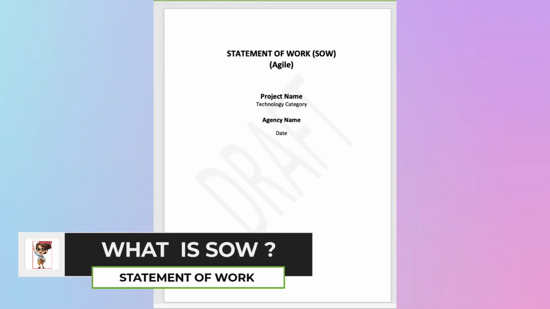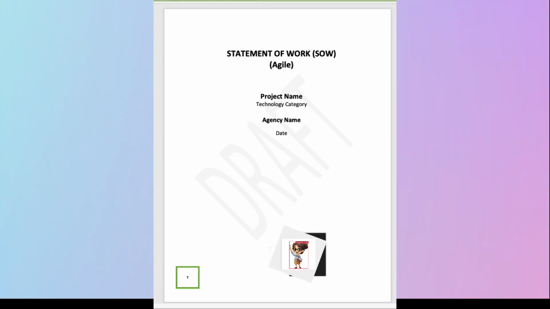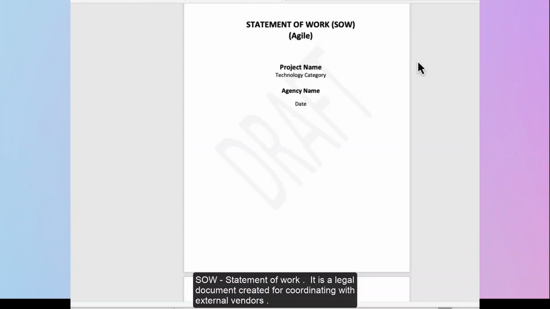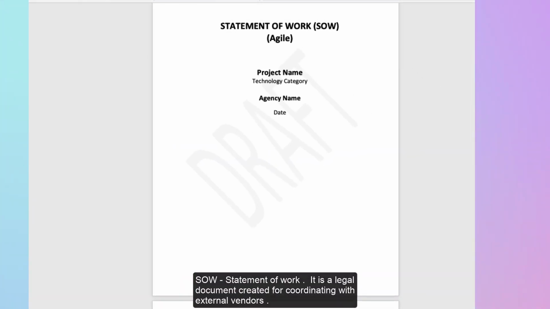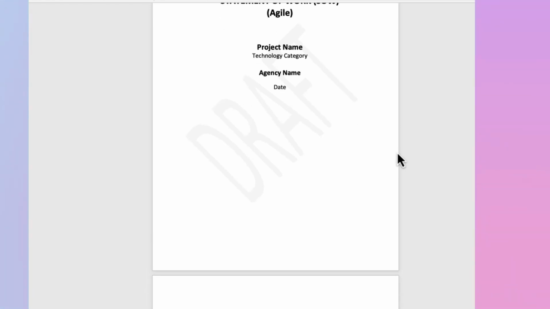Hi everyone. In today's video, we're going to talk about what is SOW and how to create an SOW document. SOW means statement of work. So this is a legal document that can be created by a project manager or a business analyst in order to make sure that the project is completed within timeline and budget.